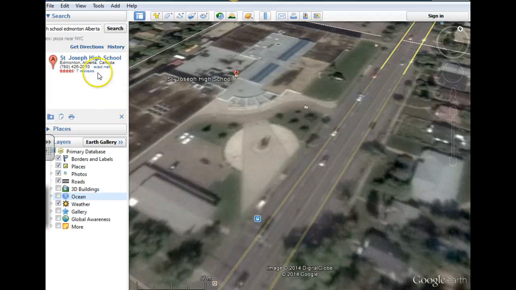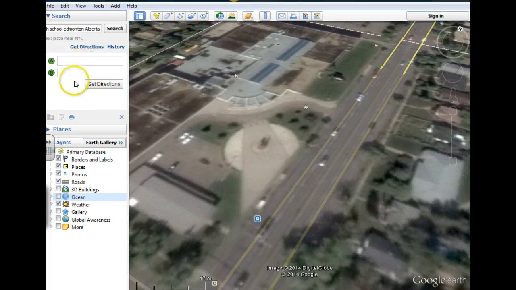Go back to the aerial, and now I'm going to hit the Get Directions button, because this is what most people use Google Earth for, besides just viewing different locations. I'm going to go, okay, I want to go from St. Joseph High School, Edmonton, Alberta, and I want to end up at Education South, University of Alberta, where I'm taking this class from technically. Then I'm going to hit Get Directions.